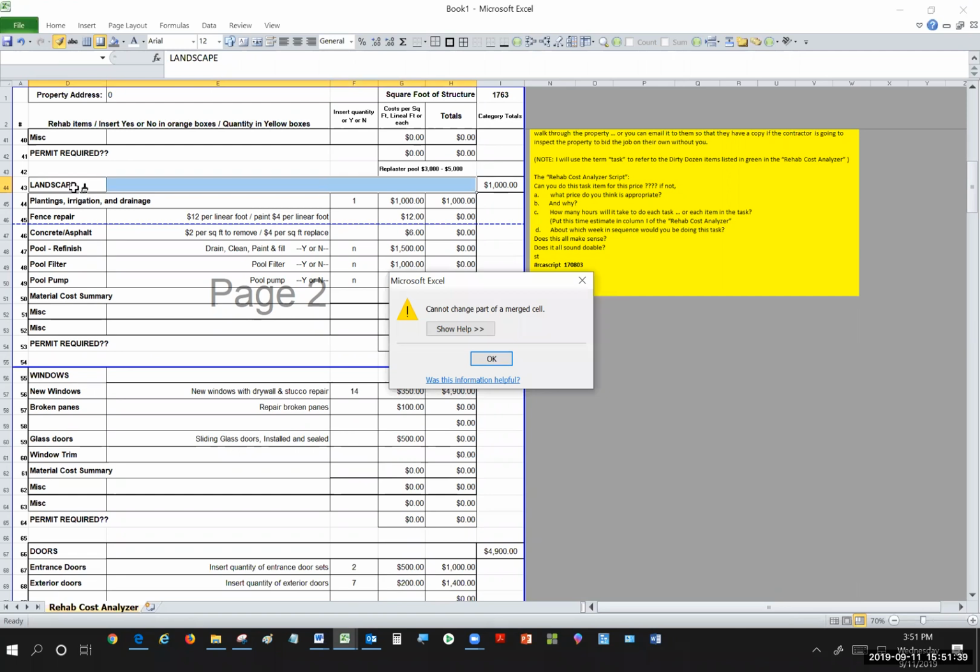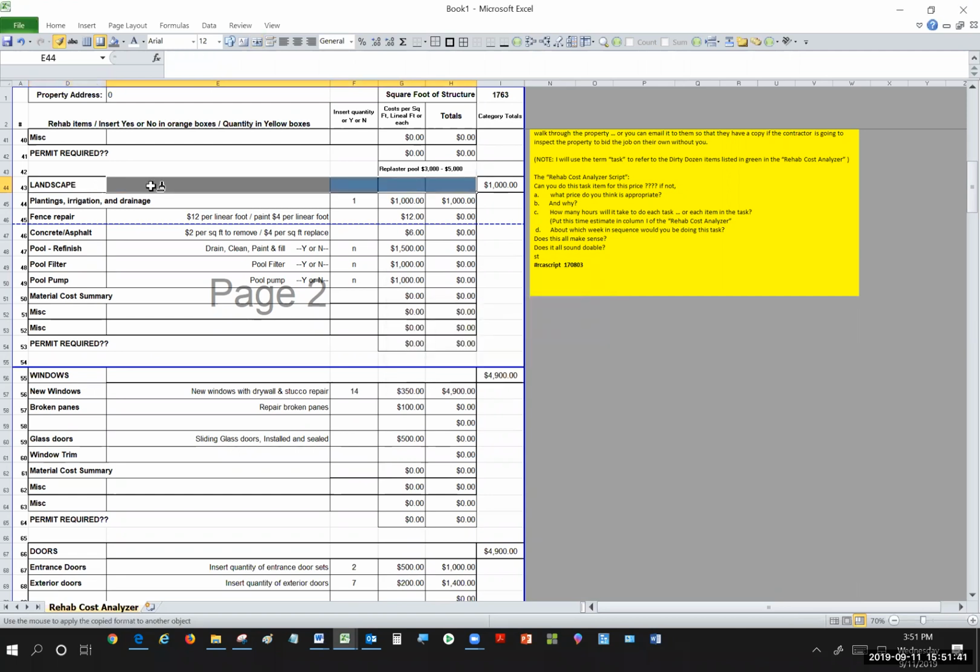Cannot change part of a merged cell. All right, so what's happening here is that the cell was merged, and so it didn't want to, in fact, I'm going to undo that and show you what's going on. We had a merged cell there, but I'm trying to format this. All these were merged across here. Do you see that? If I come down here, you can see the cell formations down here. As soon as I move up, the cell formation is gone, and it tells me E44.